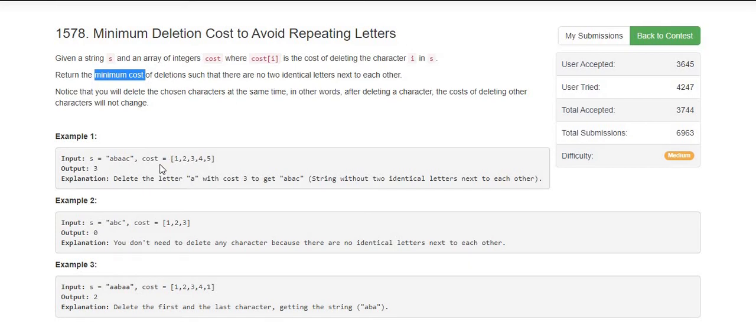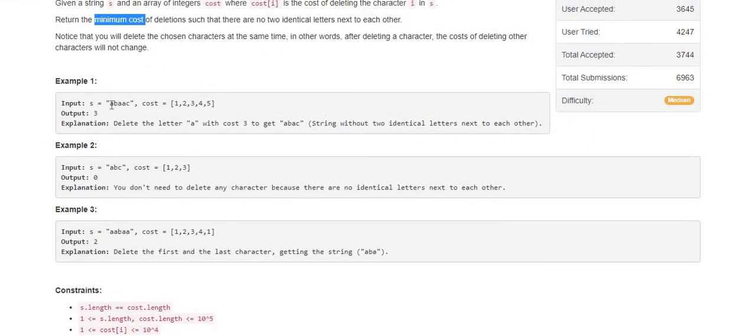So let's take a few examples. In example 1 we have a string a b a a c, and this is the cost array associated with this string. Whatever the length of the string, you should have the same cost array over here. So their length is 5, and this cost array also contains 5 elements.